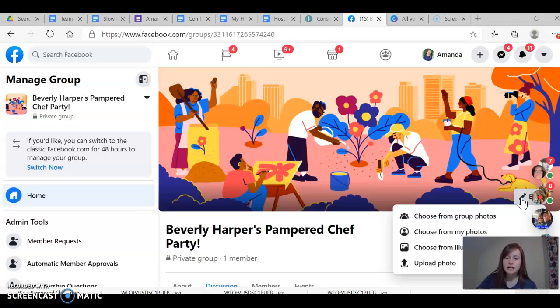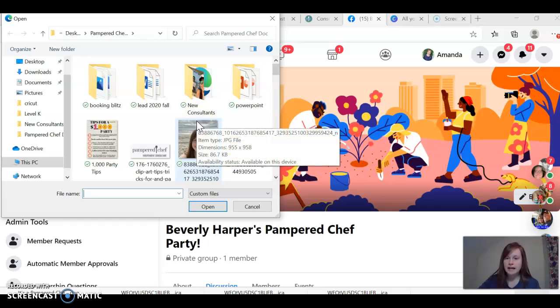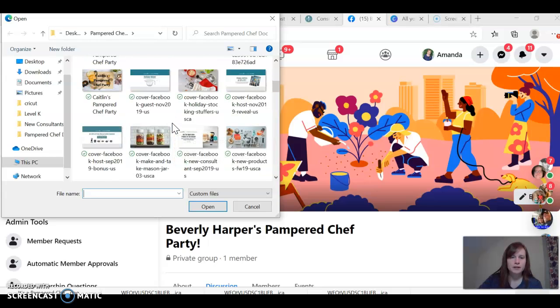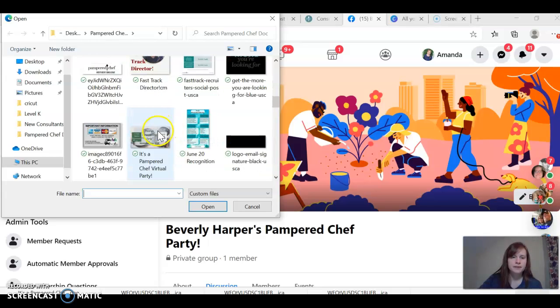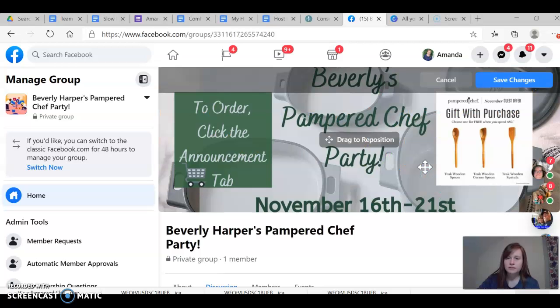If you need to see how to create a cover photo, go and find my Canva tutorial, and I'll show you how to download them from Marketing Imagery on Consultants Corner and how to edit them. So let's see. There is my image I want to use. I'm going to click open. As it loads, there we go.